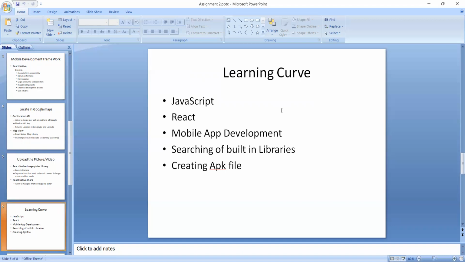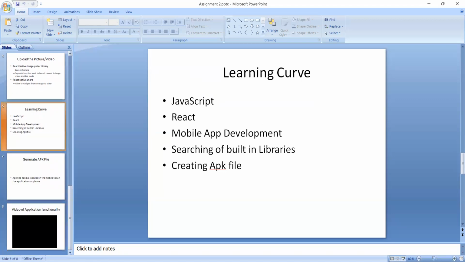Then what was the learning curve? I already have experience with JavaScript and React, so it was easy to use React Native. It was the first time I was implementing it in mobile app development. So there were some difficulties, like I didn't have an idea of the libraries I needed to use, and creating the apk file was quite challenging. It took a lot of time, and the issue I was facing was already discussed in class: it takes a lot of time when working on an emulator.